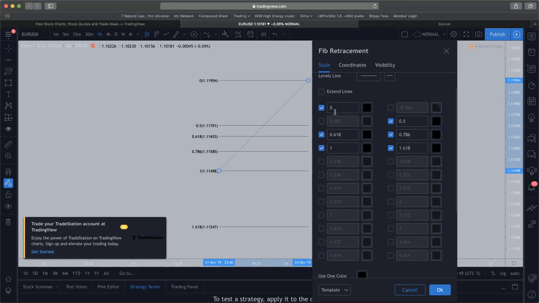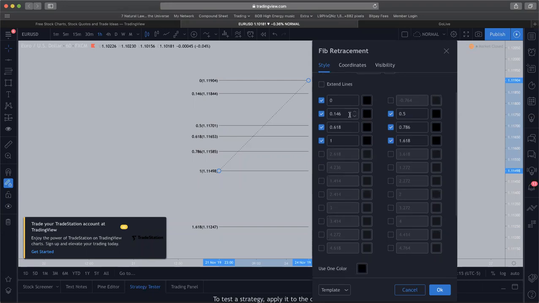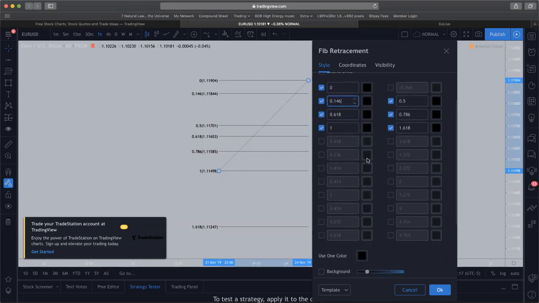Okay. So this is all that should be enabled if you followed along and reset it to defaults. You should have the 0, the 0.618, the 1, the 50, the 78.6, and the 1.618. All right. So I'm going to enable this right here, and I'm going to put in 0.146. That's a secret fib I use for harmonic.